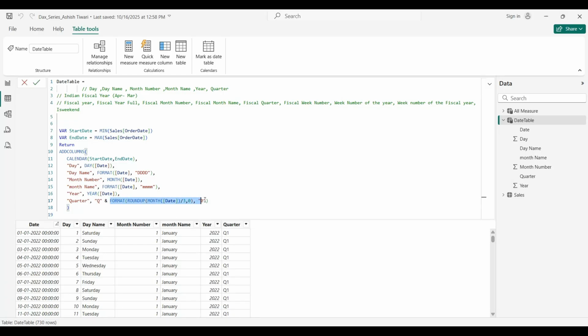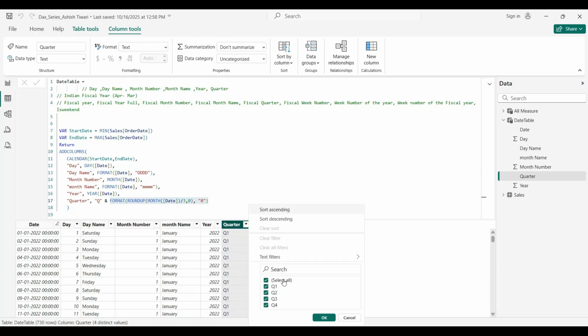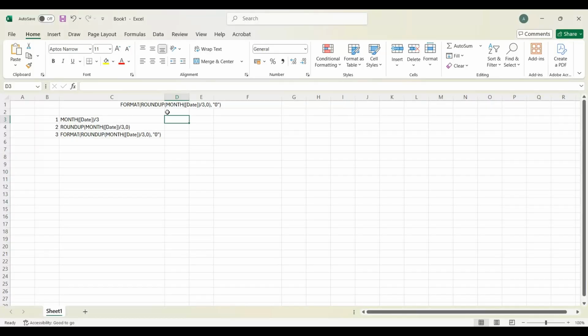And what this function is doing, I will tell you now in an easy way. You can check here, this is quarter 1, quarter 2, quarter 3 and quarter 4, everything is showing. Now let me open my Excel, and I would like to tell you what this function is doing. Okay, all right, so here is my Excel, and the same function I have used here.